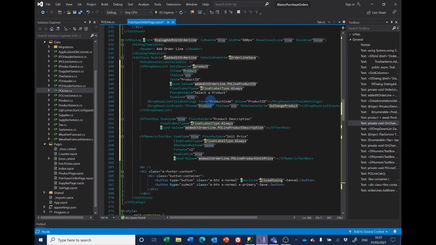So it's going to say we're going to show the product code, and the value is going to be the product ID. And this is the event. We're going to have, on the value select, the product, and the T value is int.